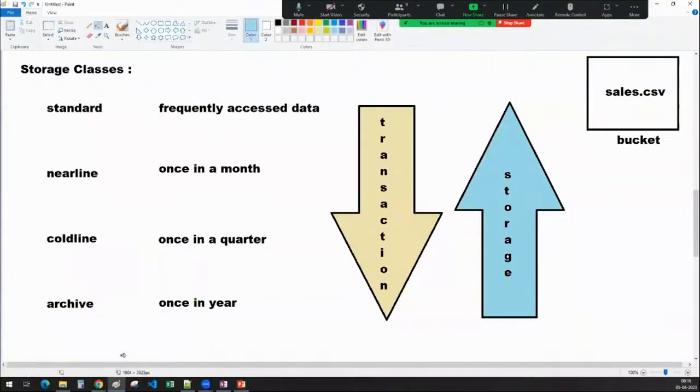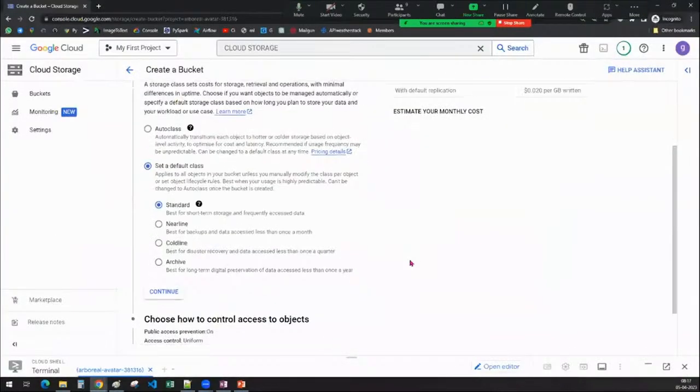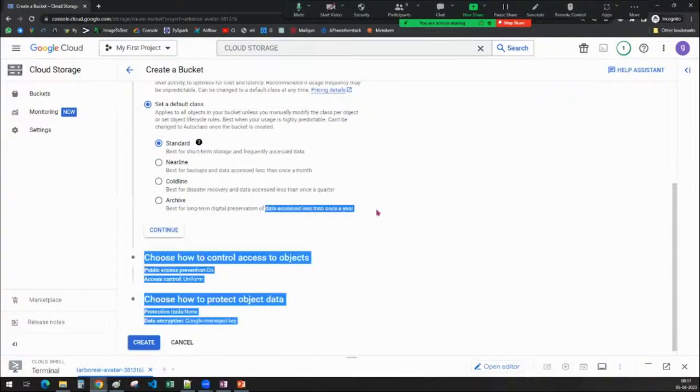Now you understand what a storage class is, guys. You can also read it here. Best for short-term storage, frequently accessed data. Best for backups and data accessed less than once a month. Best for disaster recovery, less than once in a quarter. And best for long-term digital preservation, data accessed once in a year.